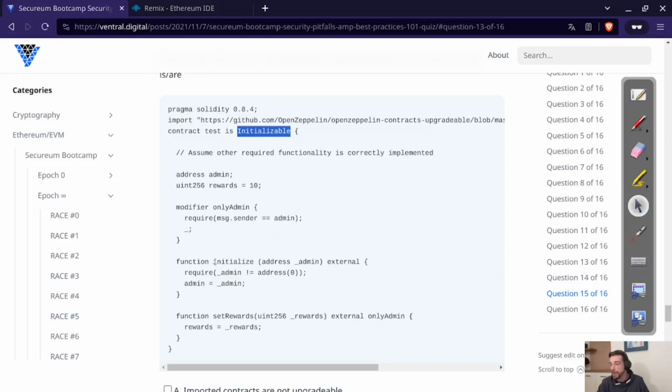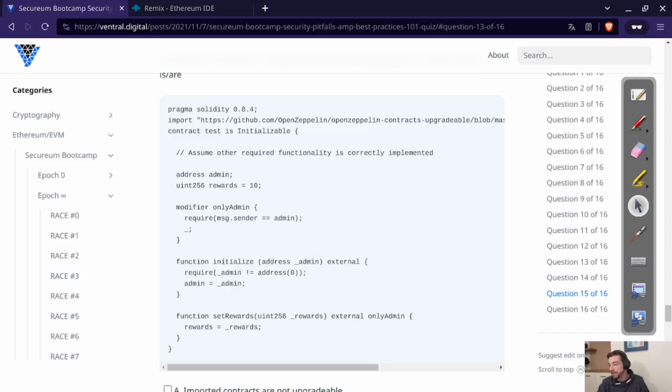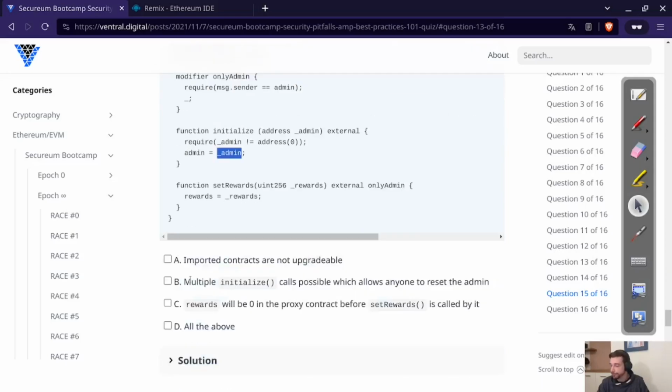Instead, what we have to do, we have to add initializer to the initialize function. There is a modifier called initializer, and we have to add it to all the initialize functions that are contained in our code in order to make sure that this initialize function can only be called once, basically. Since this function, initialize, can be called multiple times by anyone, anyone can basically set a new admin. So that is definitely a problem.